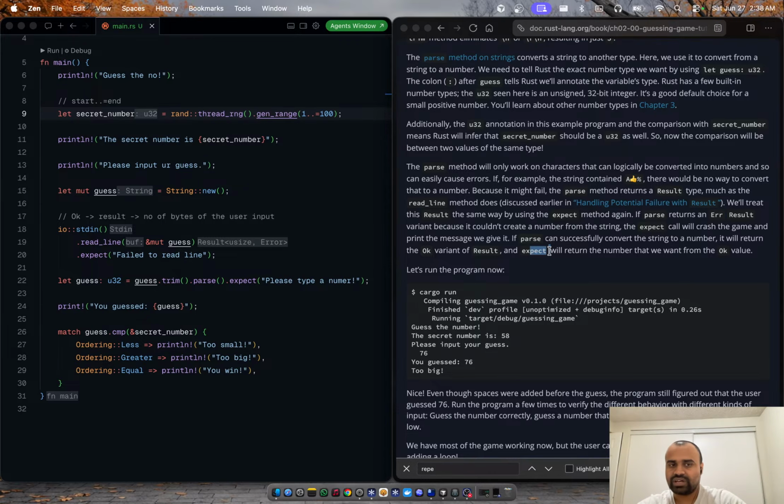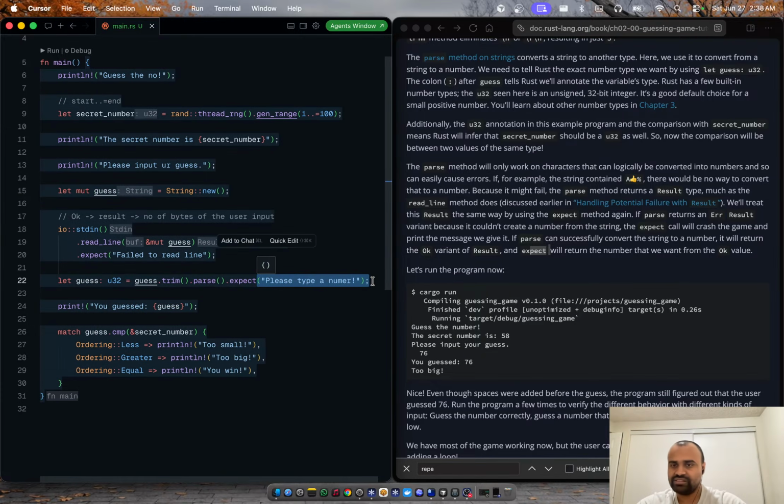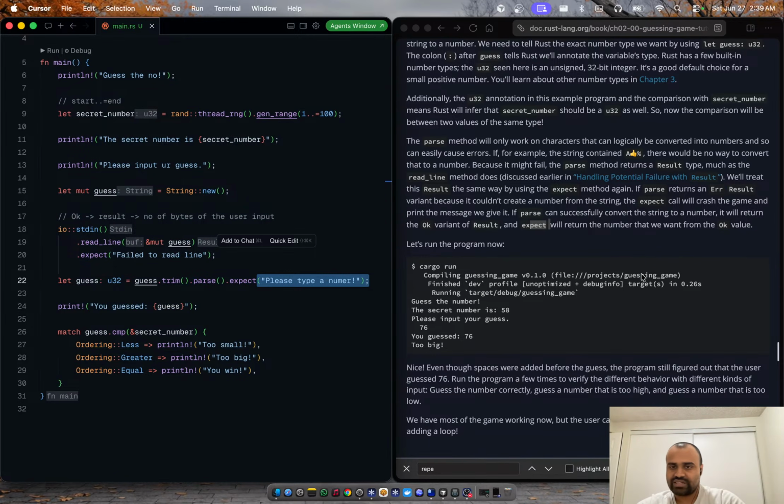Oh, okay, okay. I think this expect will actually accept the enum values of a result. That enum value can be either okay or error. If it is okay, it just bypasses the value to the assigner. In this case, see, this will be assigned to guess. If it is an error, then it will crash and print this. I kind of understand now.